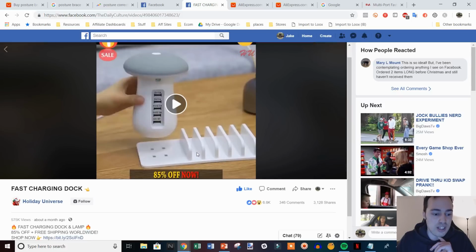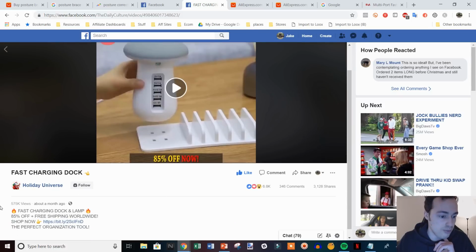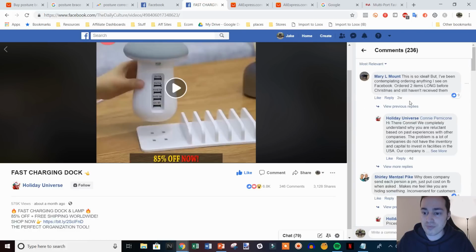So now that we've taken a look, this product ad has a good amount of views, good amount of shares. So the next thing I want to look at is the comments and see if anyone is actually buying this product. So we can look through here. This is ideal, contemplating ordering, ordered 2 items long before Christmas.